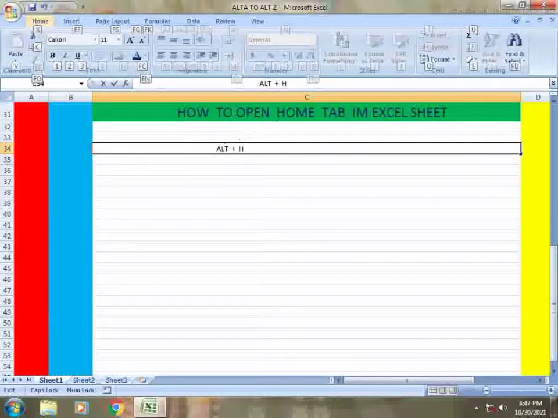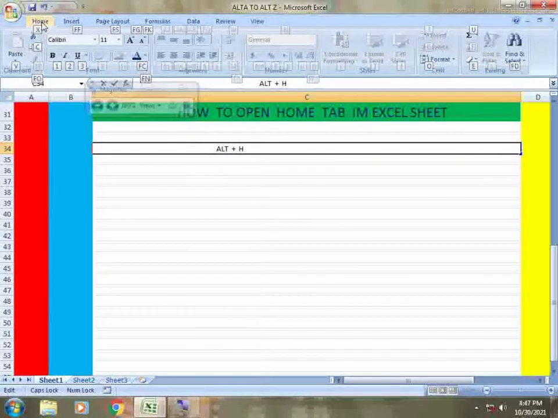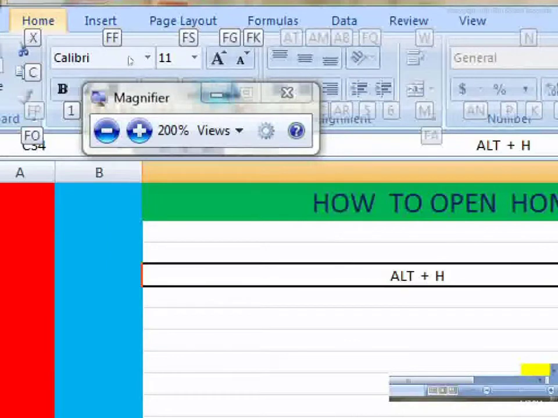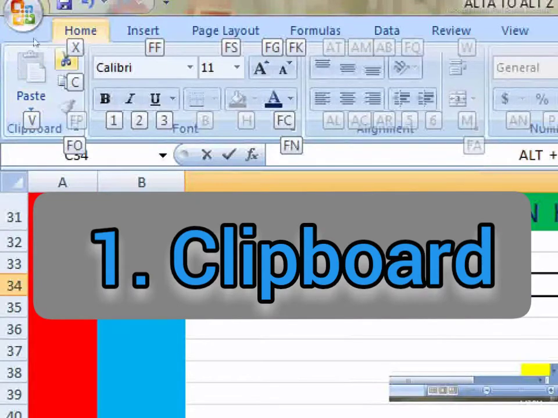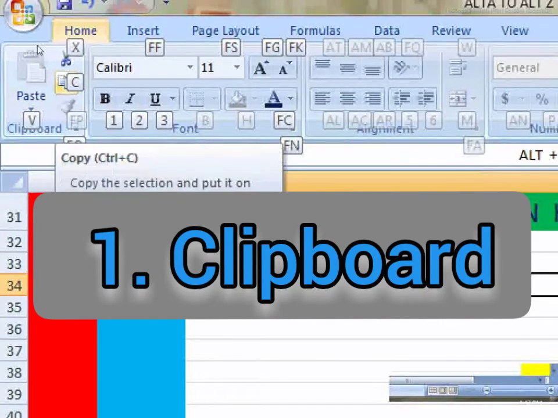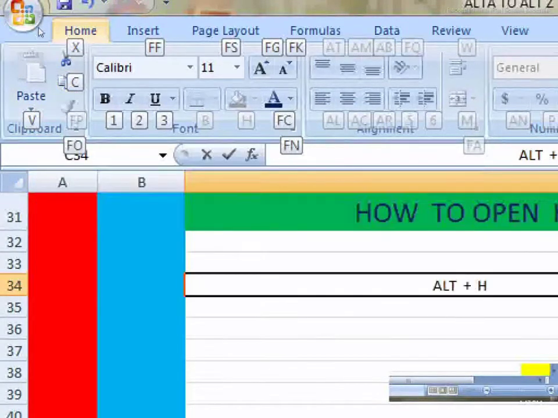You'll have to simply press Alt plus H key from the keyboard and the home tab will be selected. Let me zoom it for you. So here you're watching the home tab. First is clipboard, and here in the clipboard you can copy, cut, paste your text: X, C and V.